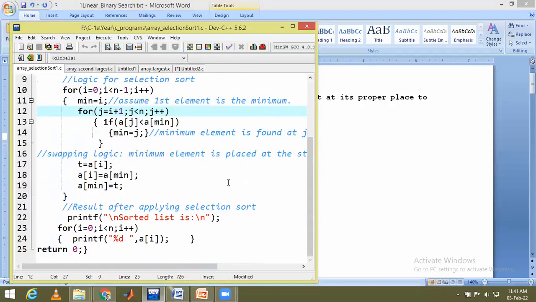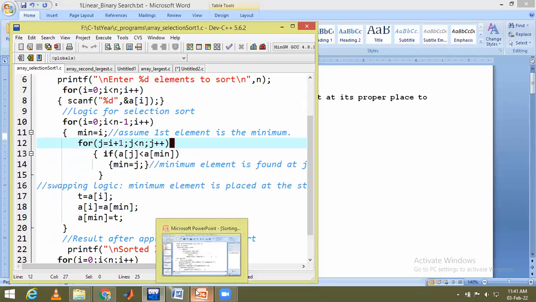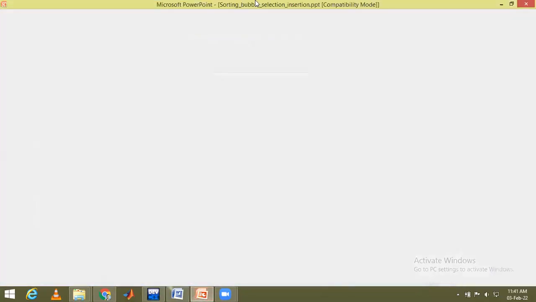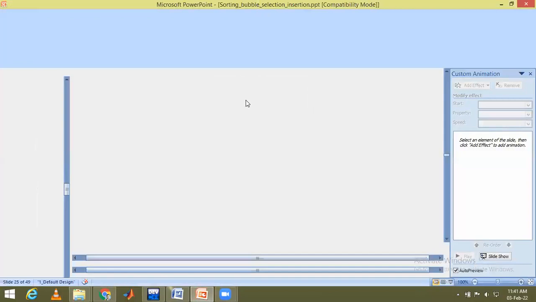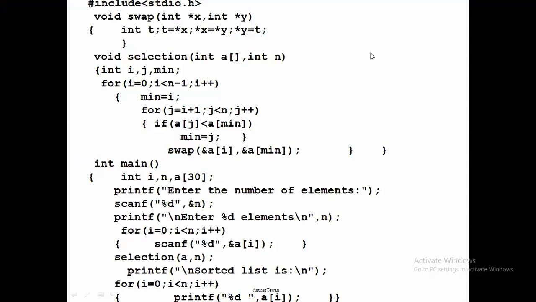Okay. So here you can see how logic is applied, or okay, let me go to the slides and show you how it works. Okay, this is the selection sort program. Take a snapshot or a screenshot of the same.